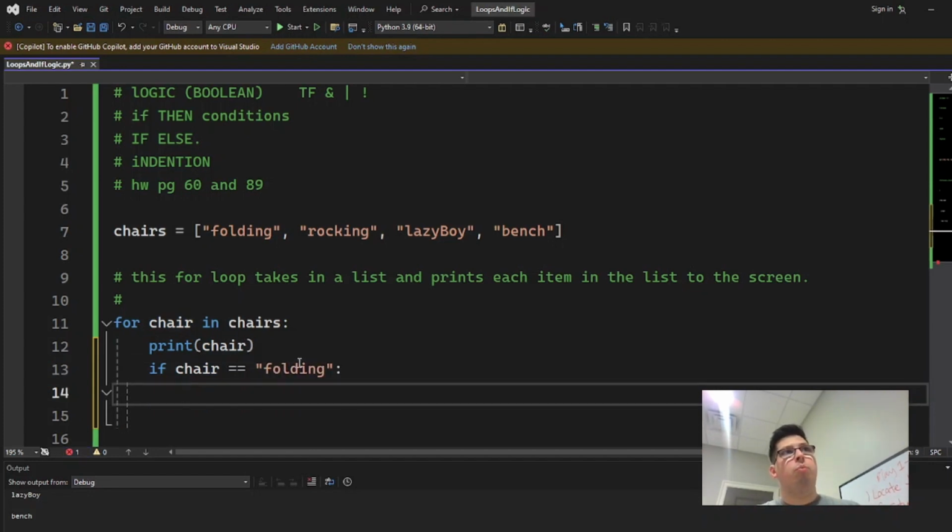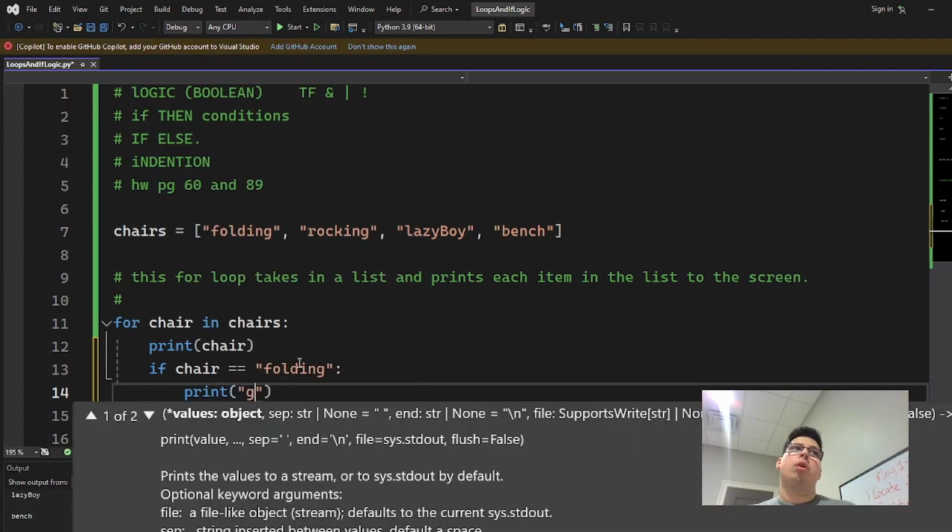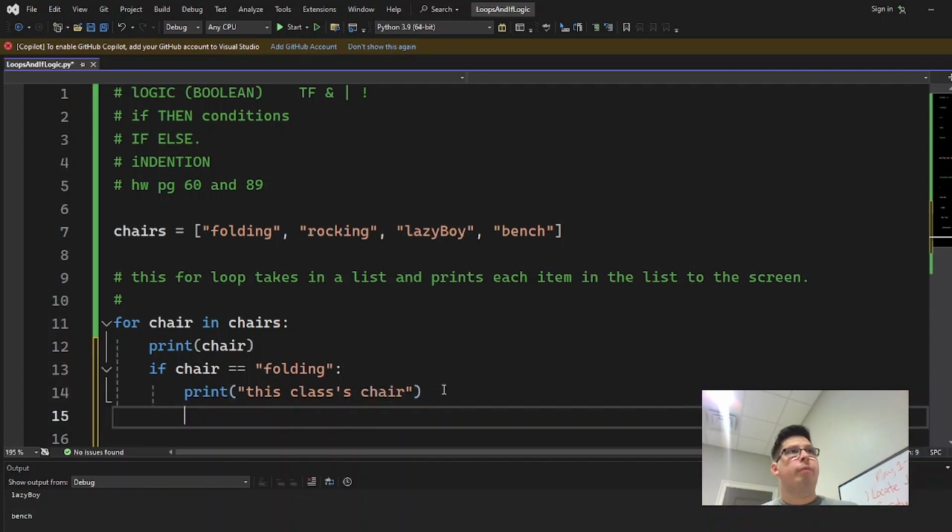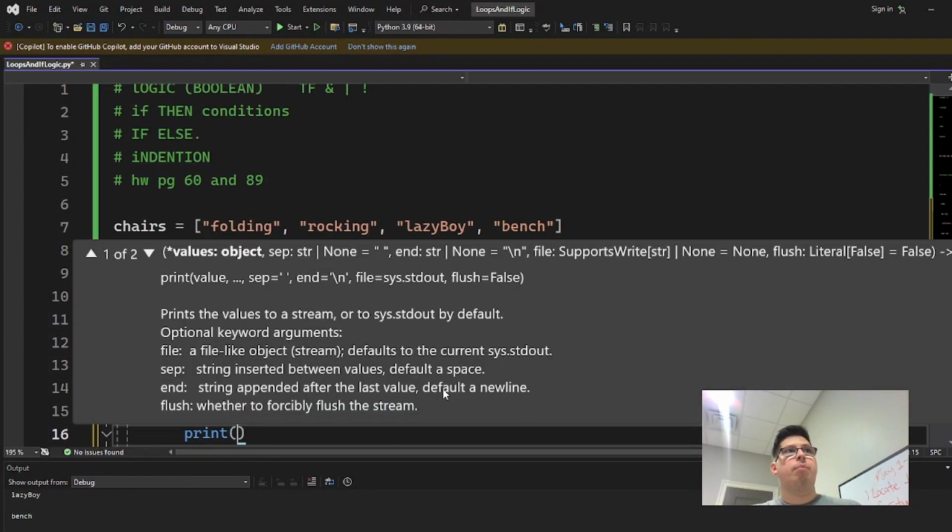Then what do we want to do? We'll print, let's see here. Who uses folding chairs all the time? This class. This class's chair. And then we'll say elif chair, if chair is equal to rocking, print granny chair.